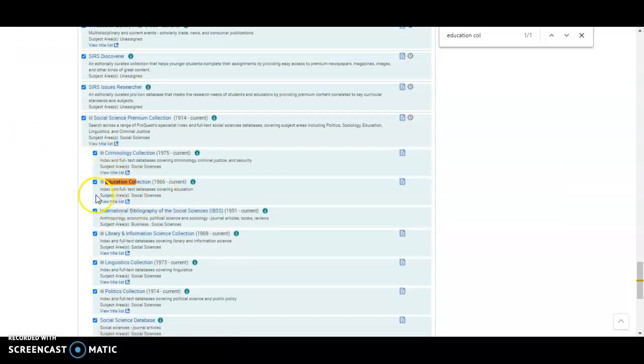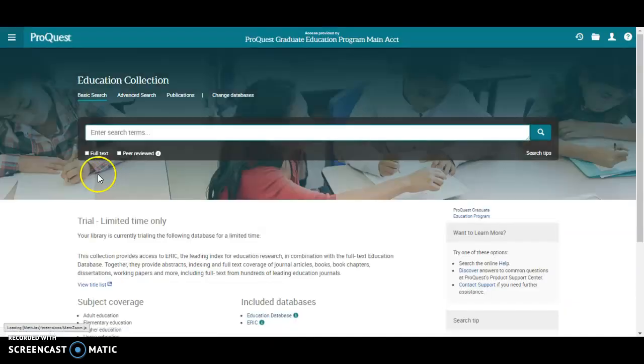We have a small summary here. It's an index and full text database covering education in the social sciences. So let's click on that.